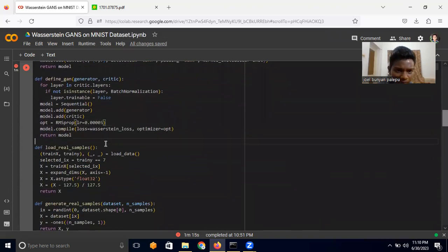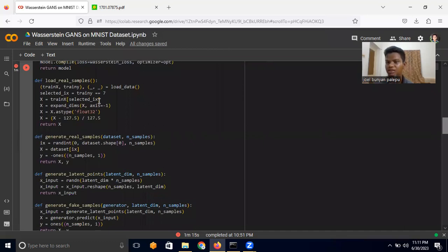And then here we build the GAN. Here we define the GAN. We add the generator, and we add the critic, and we just get them all together. Then we'll create another function to actually load the real samples from the MNIST data set that is inside TensorFlow. We can just do that through this function. We just call this function to actually get the training data.